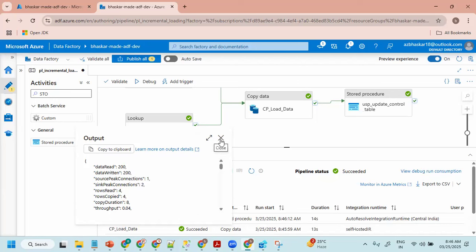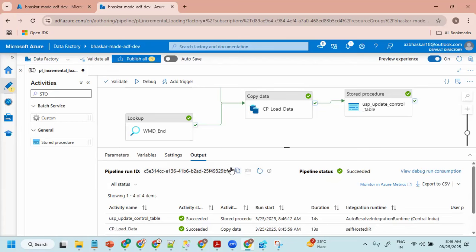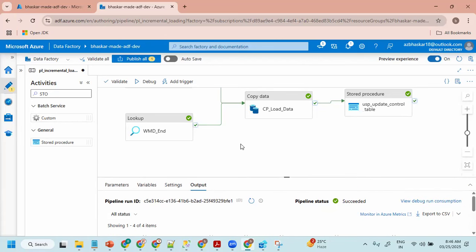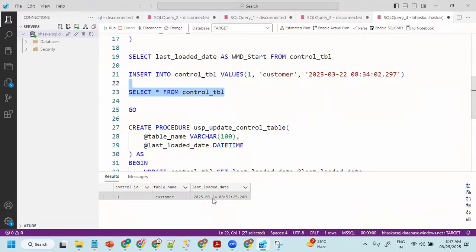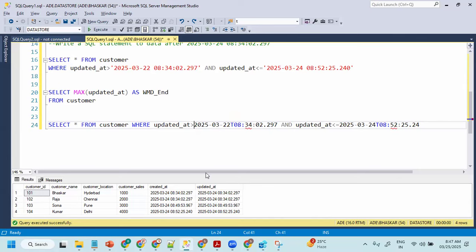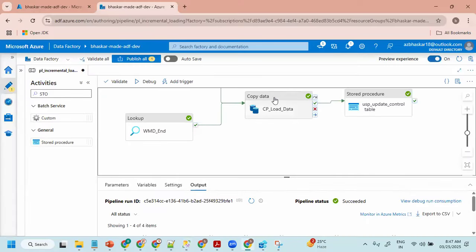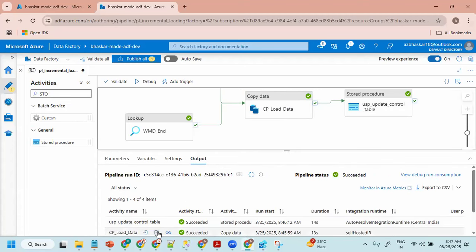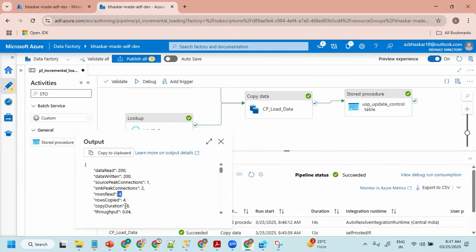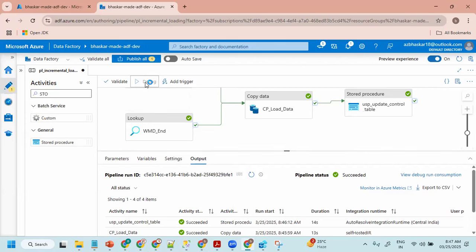That is fine. If I run again, it should not load the data, because it is going to take this particular date as the starting date, and the ending date also is the same, because I'm not feeding anything into the source. Let me rerun it. It has to get 0 records. The output should be 0 rows read and 0 rows copied. Let me rerun it.